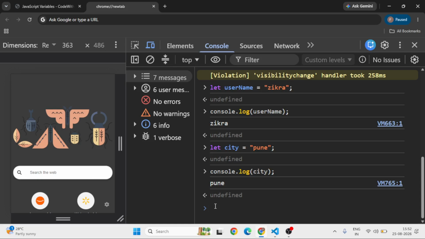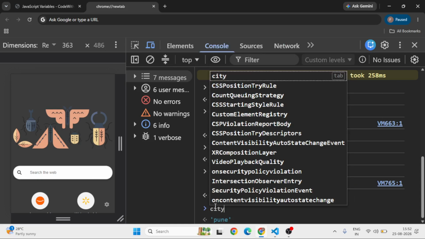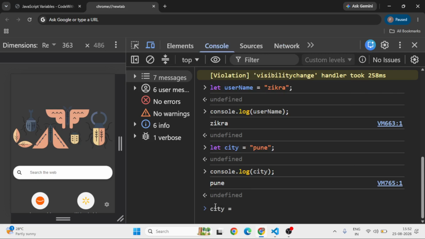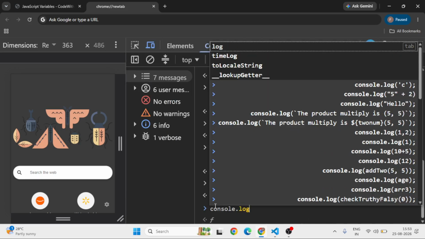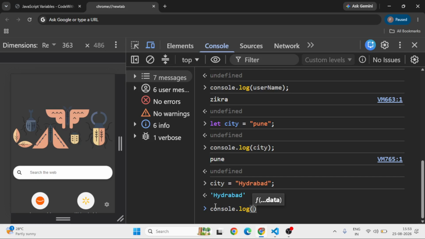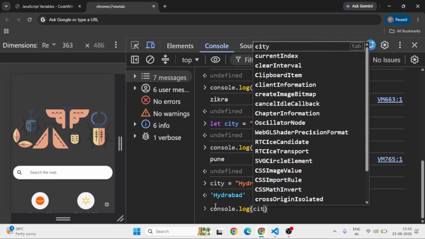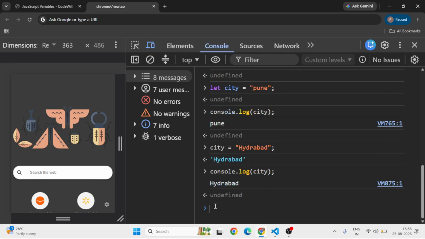Now let's change the value. city = "Hyderabad"; console.log(city); The value changed from Pune to Hyderabad. So remember, a let variable can be reassigned.